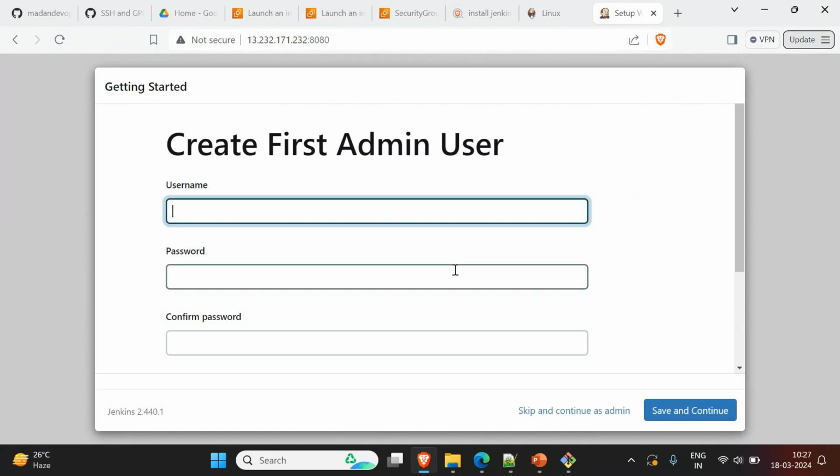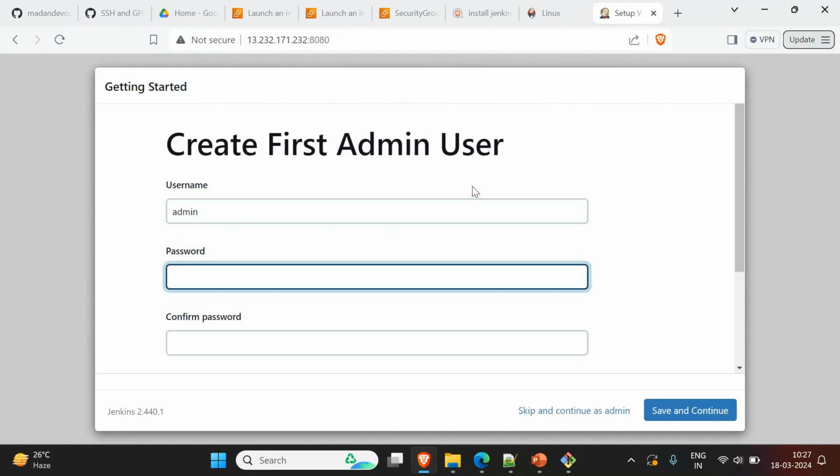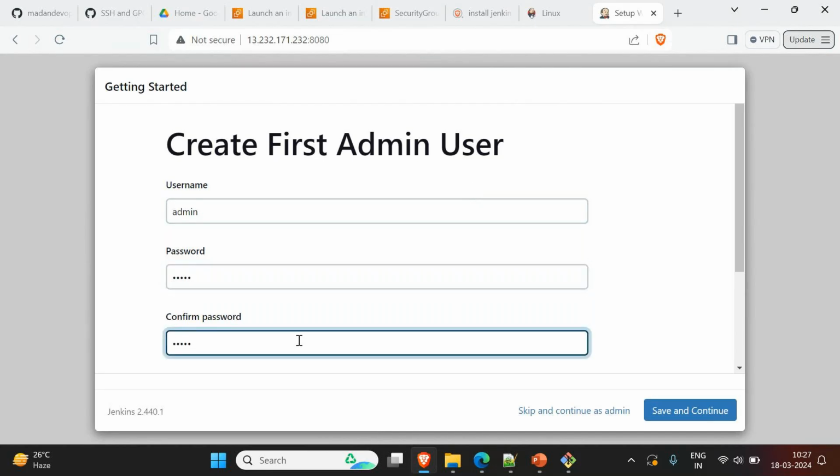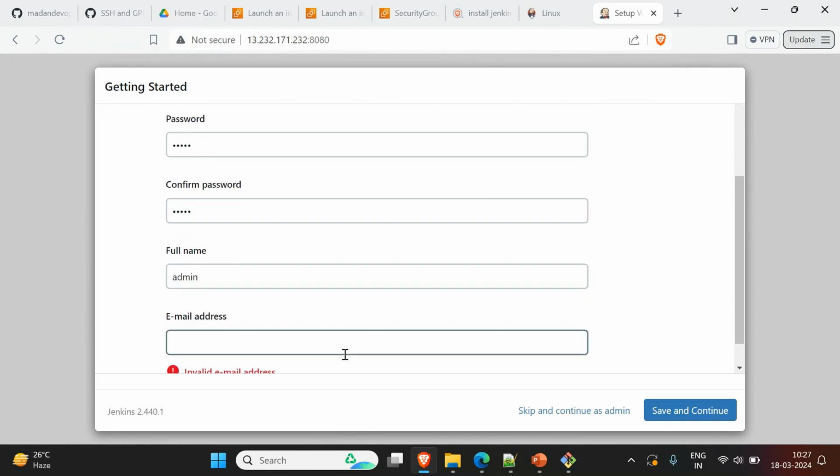Now create first admin user. Now we'll say user as admin and password as, save and continue. Okay, email ID is required. You can use any email ID, no problem.